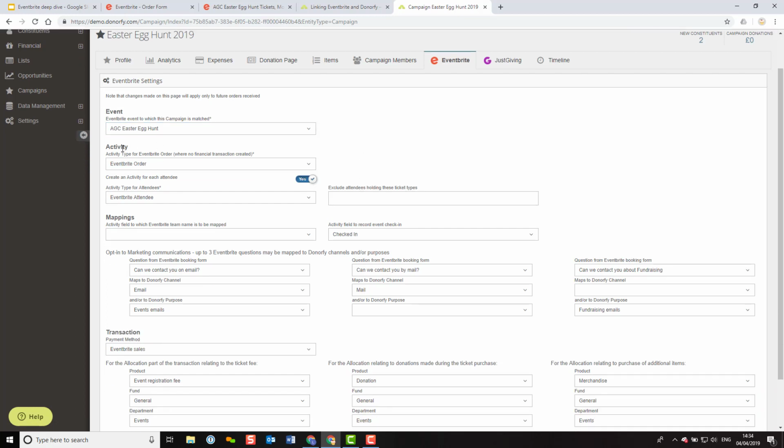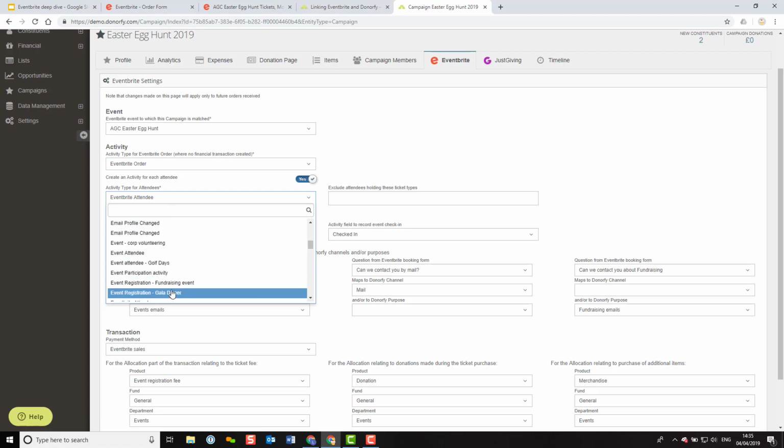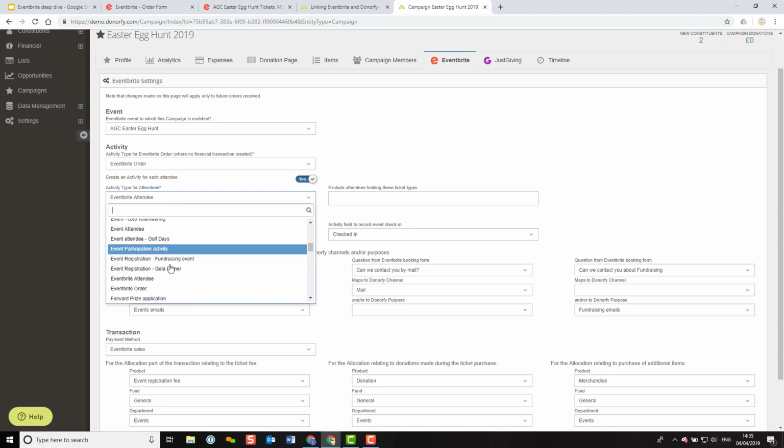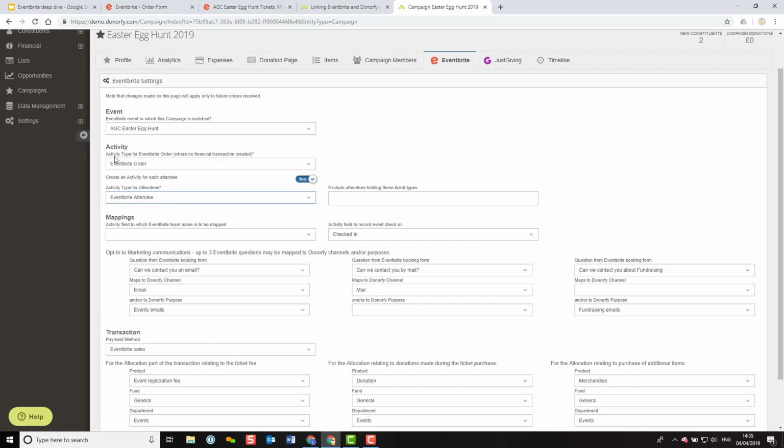I am saying that when somebody books or buys a ticket, whether free or paid for, they are the booker. So on their timeline, they will see Eventbrite order. And I've also indicated that I want every attendee to have something on their timeline as well, create an activity on their timelines, and that activity is going to be called Eventbrite attendee. But I've got choices in here, so this is your list of activities that you've set up, so you could change those if you wanted to.